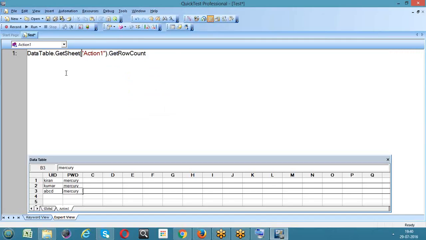Perfect. Let me take this into one variable so that I can ask QTP to iterate this many times. RCount, it represents the row count. Now I'm going to write a script to iterate RCount times, even if I don't know how many rows there are. Let's make this script dynamic. So, For loop, you know For loop, right? For I equal to 1 to RCount times. It's good. Very happy with this.